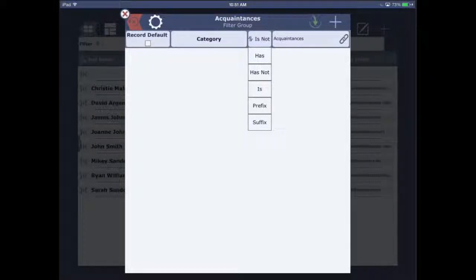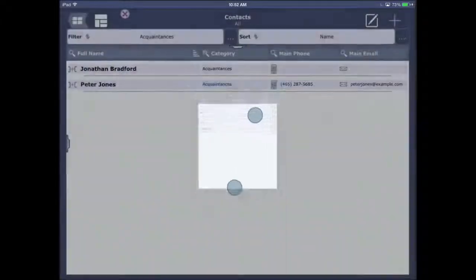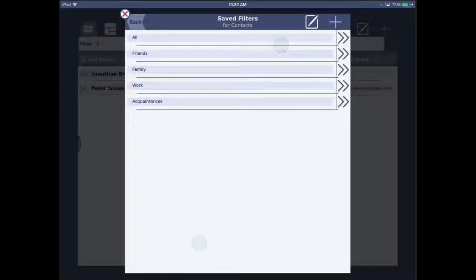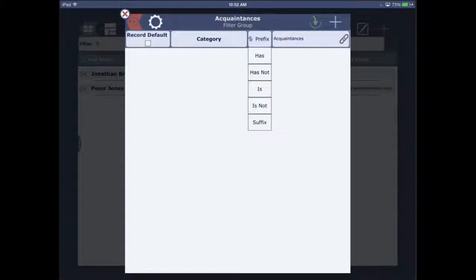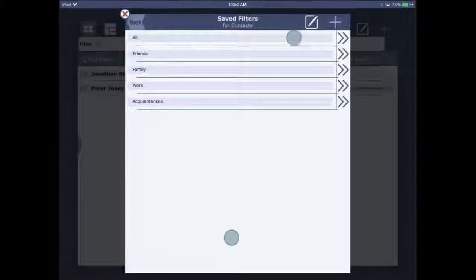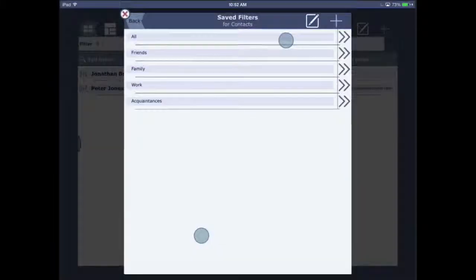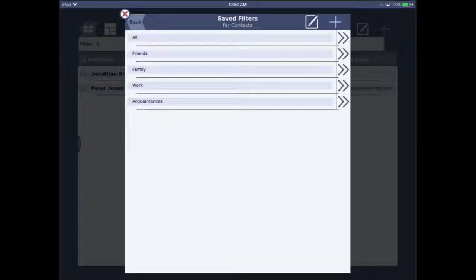There's two other options, prefix and suffix. The prefix means it starts with the letters that you have put in there. It can also include up to the entire word. So if I did prefix, it works. If I do suffix, it works because it ends with the entire word.